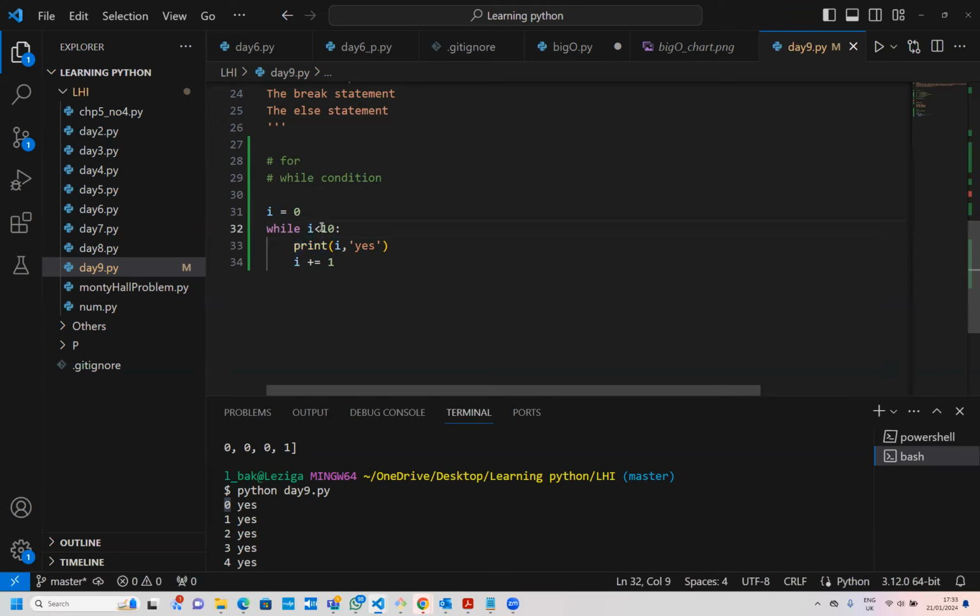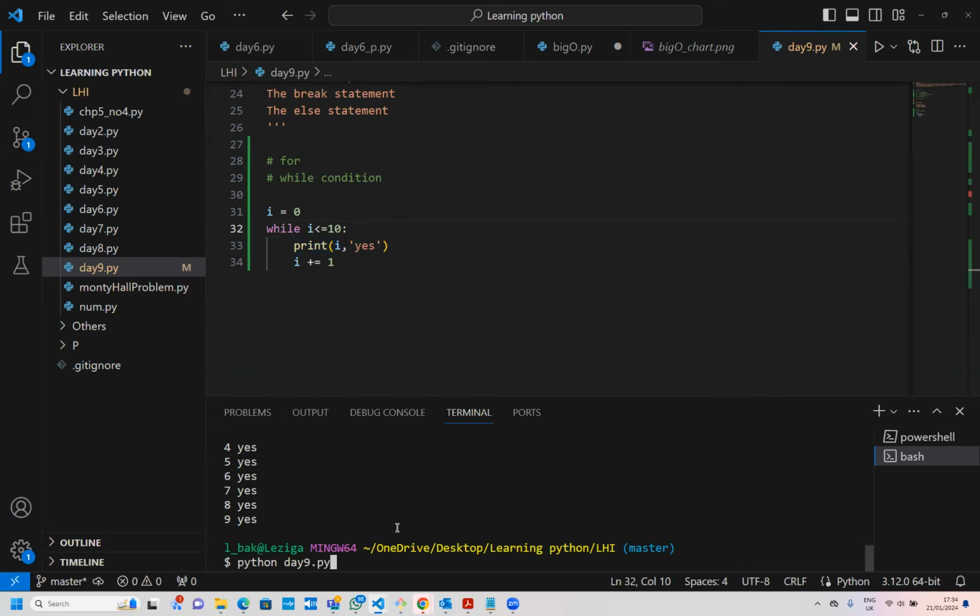If you want to include 10, I think you can use less than or equal to. Run it again. You see, now this captures the fact that it can be less than and also equal to. If i is equal to 10, the loop will still run, but once it's greater than 10, it won't run again. It stops, so you see your result.